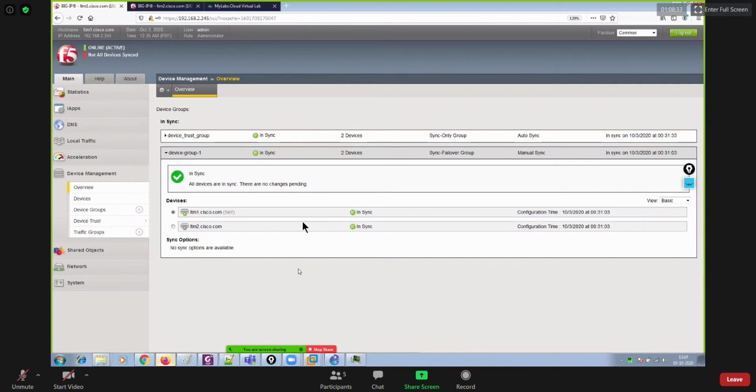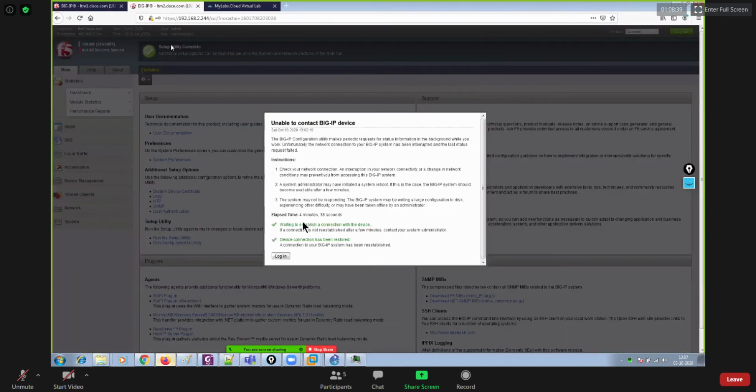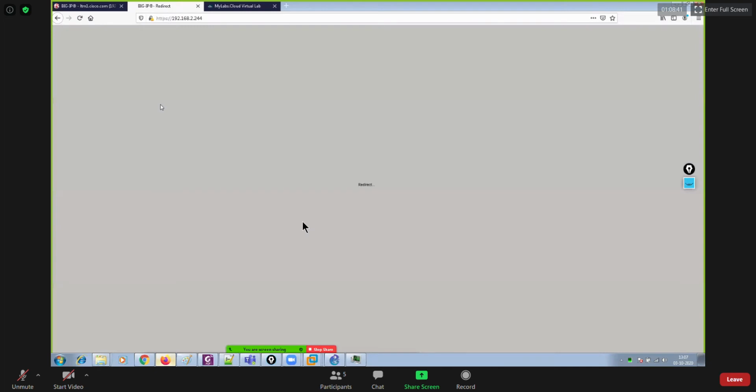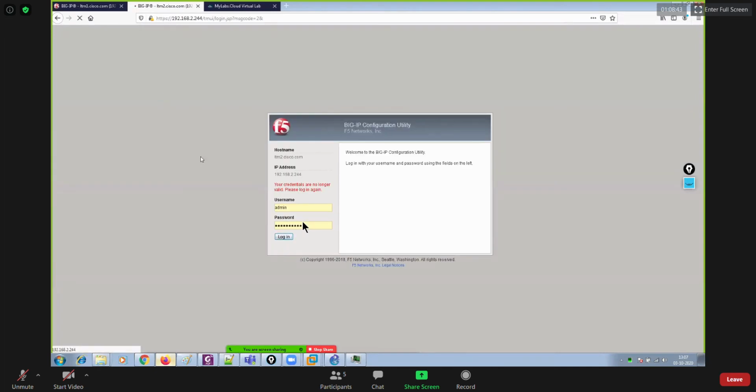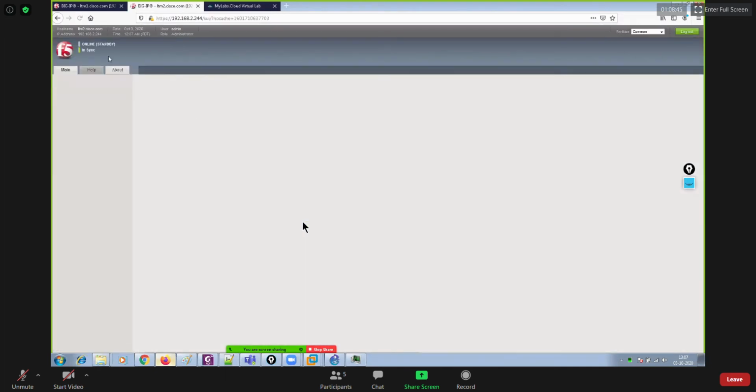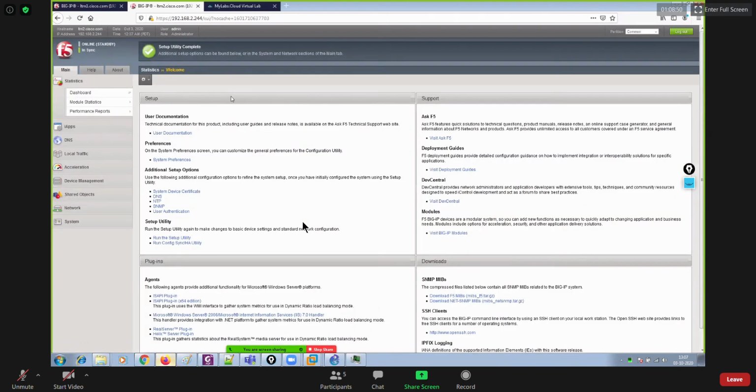It says all devices are in sync. That's good news. Then you can also go to LTM2. It is also in sync now. And it's a standby, right? You can forcefully make your standby box an active. And this is what we do in production.